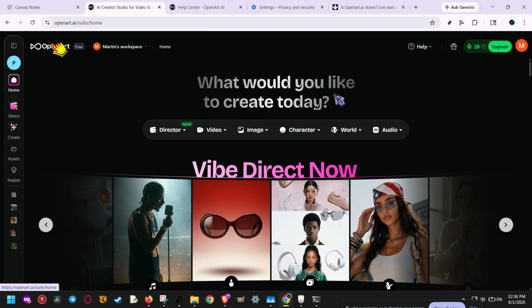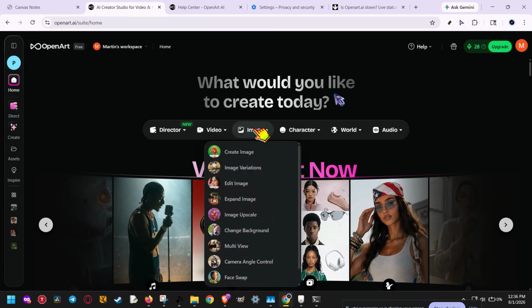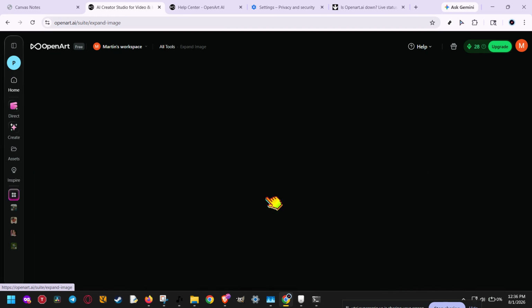Alright, let's jump in. First, go to the OpenArt homepage and locate the tool you need. Hover over an image on the homepage and you should see the option called Expand Image. This is the feature OpenArt uses for AI outpainting, which means it can intelligently extend the edges of your image while trying to match the style, lighting, and composition of the original. Once you find Expand Image, click it to open the editor.